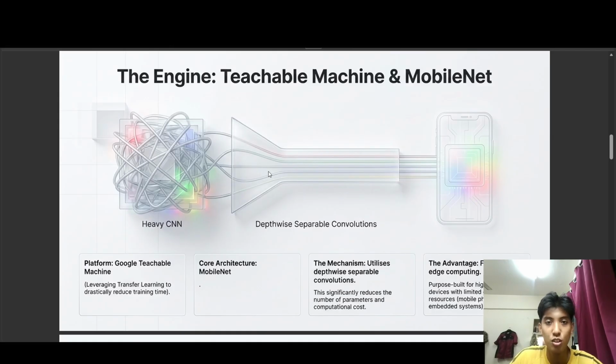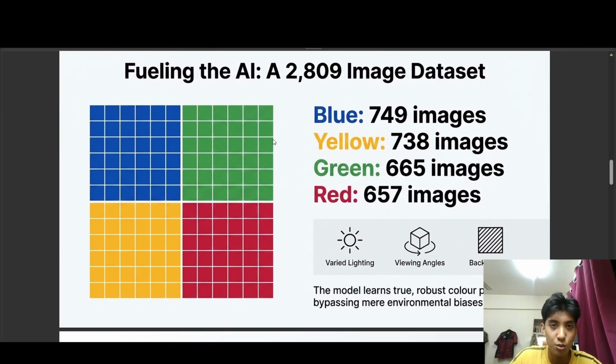So we are using a teachable machine for the project, and then I'm going to tell you about the dataset description. For this project, we have a 2,809 image dataset. We have 4 colors: blue, yellow, green, and red. The blue one has 749 images. The yellow one has 738 images. The green one has 665 images. And the red one has 657 images.